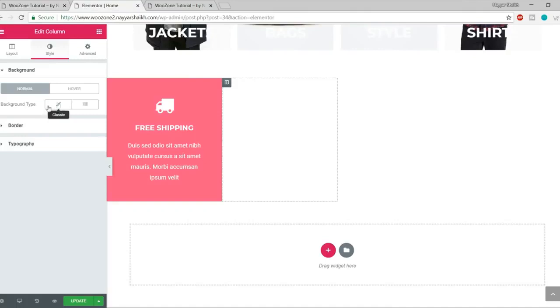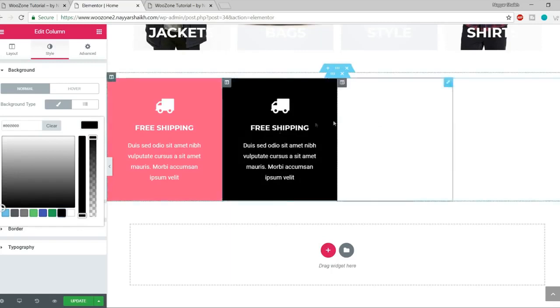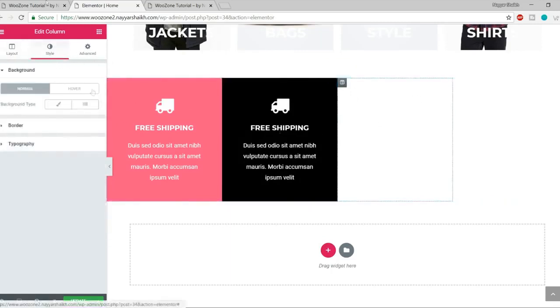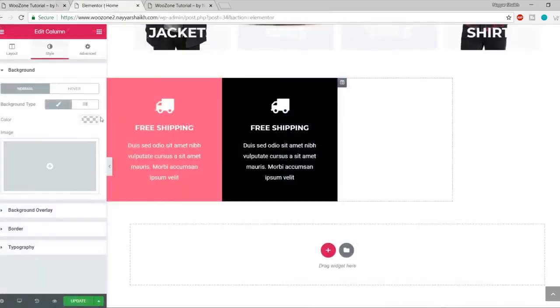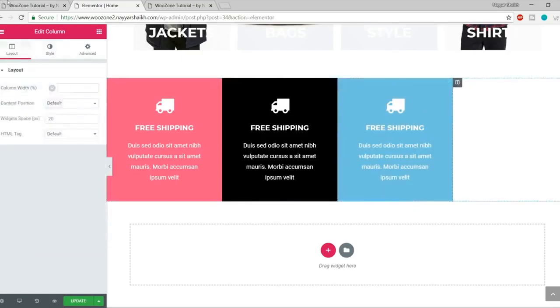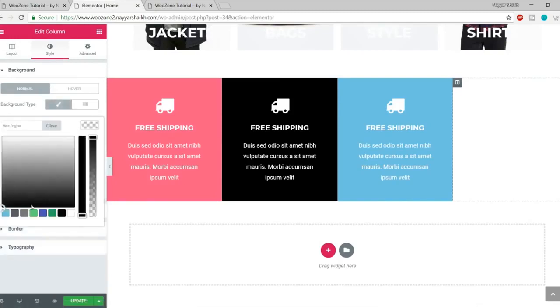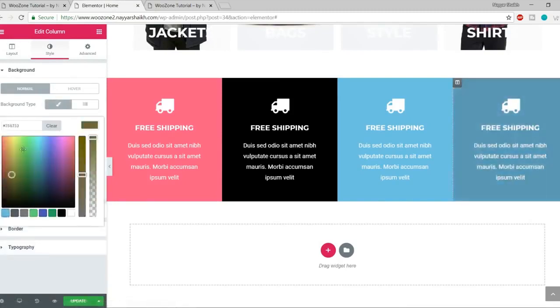So let's select this background type classic color. Let's select black. So we have the black color. Select the third column, go to style, and we have this blue color. So select this background type color blue, and select the fourth column. We have this beautiful color over here. Go to style, background color type, and let us see. Okay, this beautiful color.